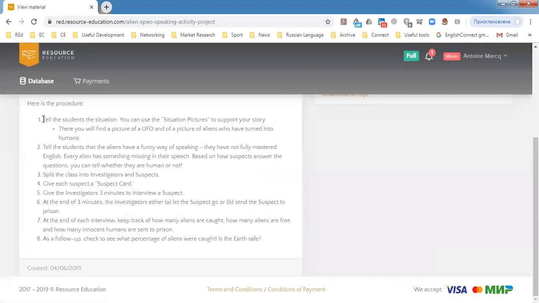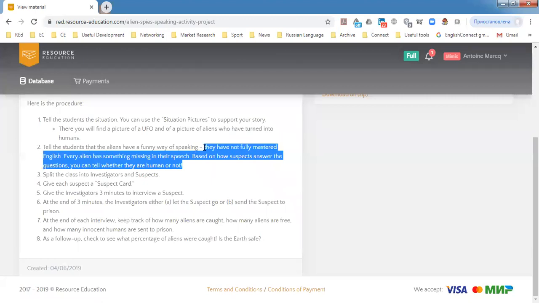So check out the whole procedure. You tell the students about the situation. You have the pictures to support it. You tell the students that the aliens have a funny way of speaking English. They have not fully mastered English. Every alien has something missing in their speech. Based on how suspects answer the questions, you can tell whether they're human or not. So this little stage, I would say, is key.